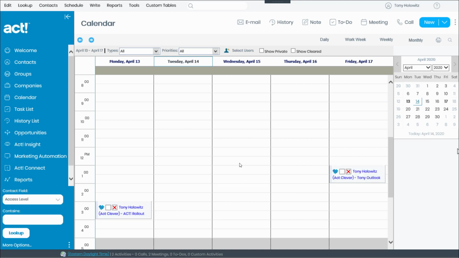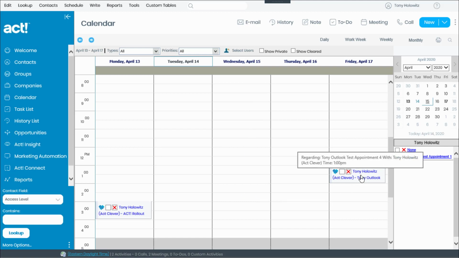Okay, ladies and gentlemen, after refreshing ACT, now all of a sudden you see those items that I've scheduled are on the calendar. The one I scheduled for the 15th is timeless. The reason it's not showing up is that it doesn't fit in any time slot. Here's the one I did for Friday. So now this is synchronizing, and my calendar is coming into my web version of ACT.